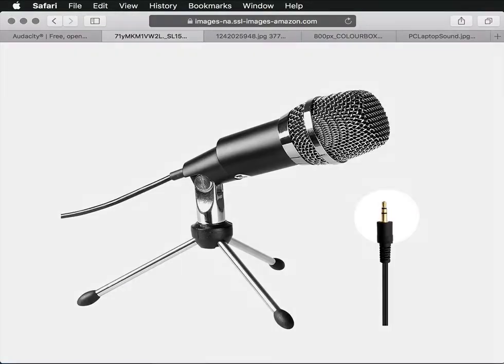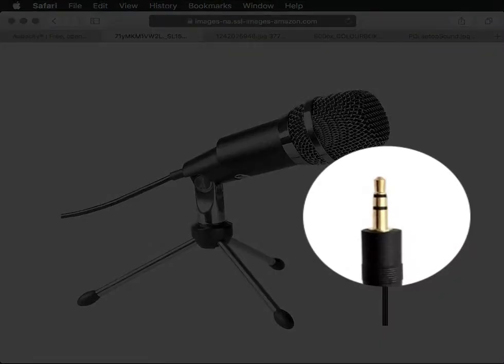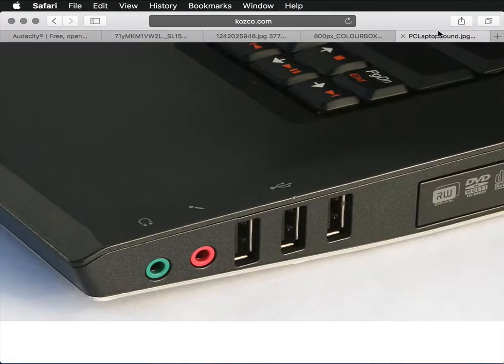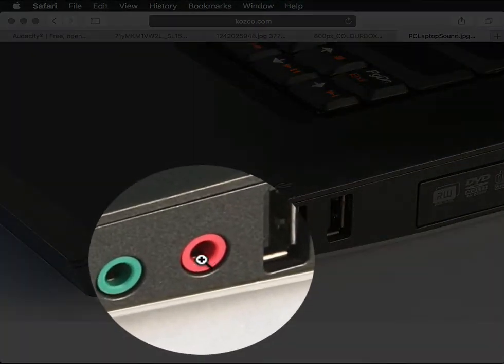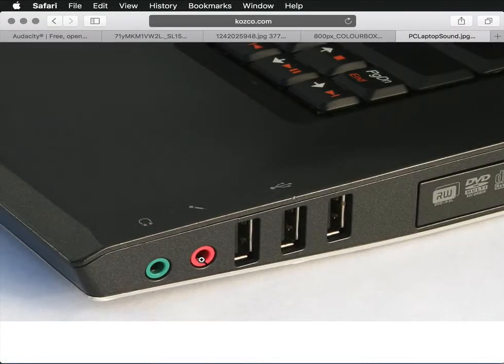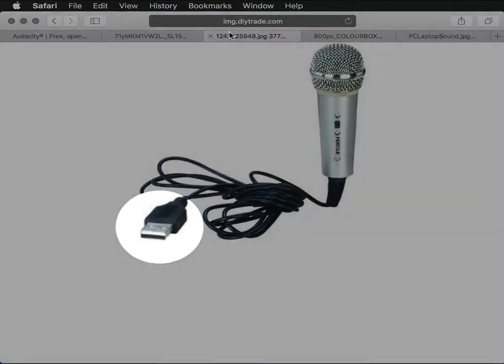A 3.5mm connector is similar to what you'll find in a pair of headphones for connecting to your cell phone or your portable music player, and it usually plugs into the side of your laptop or the back of your PC next to this little mic icon. It looks something like this. See the red jack right there? That's your microphone input. However, not all laptops have this jack, so your next option would be USB.